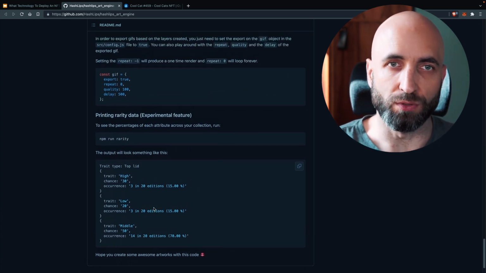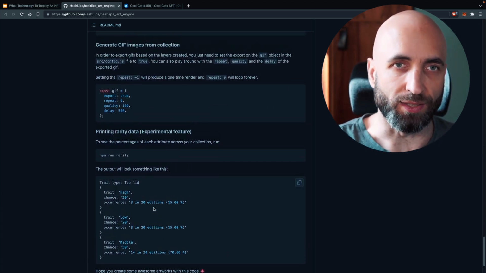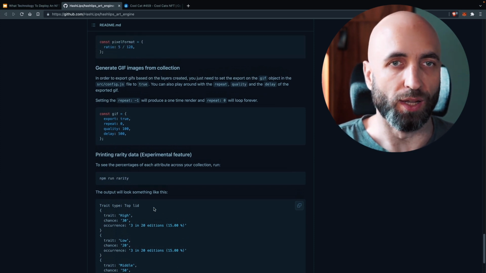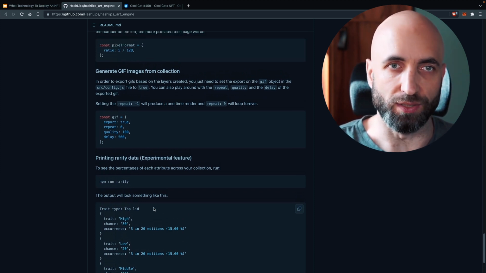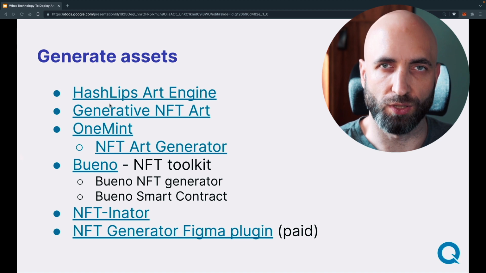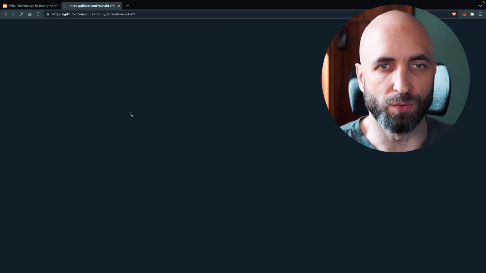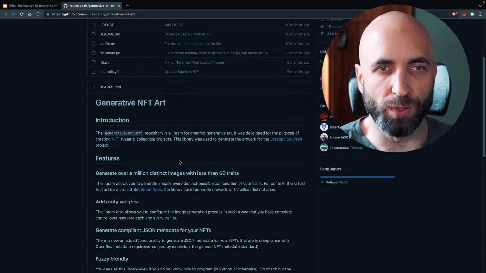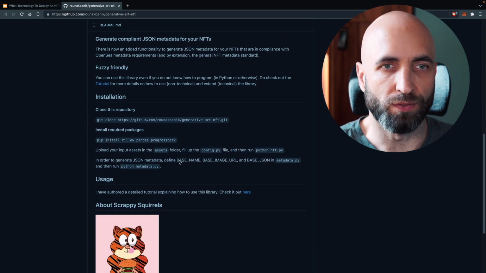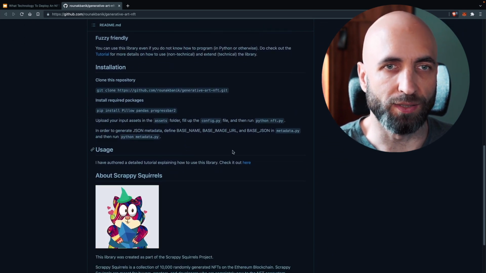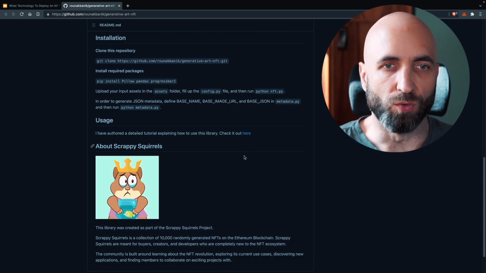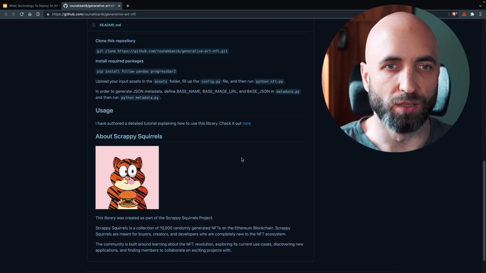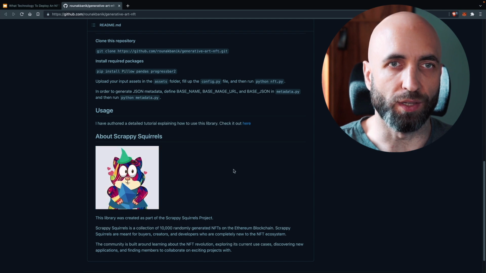Once you have those, you are ready to take the next step, which is to upload your NFT collection to the marketplaces and start configuring it. Generative NFT art is another tool that can be used to achieve the same results, but it's a little bit simpler tool. So if you are not that proficient at programming or you need a simpler collection, you can go with this one.